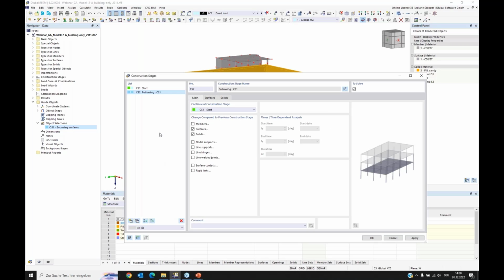Then I define a second stage. This will be a stage where I will change something in the static analysis settings, which I will show later. In this stage, I don't want to change anything in the structure. I still only want to have soil here. So I don't need to change something. I can deactivate these fields.